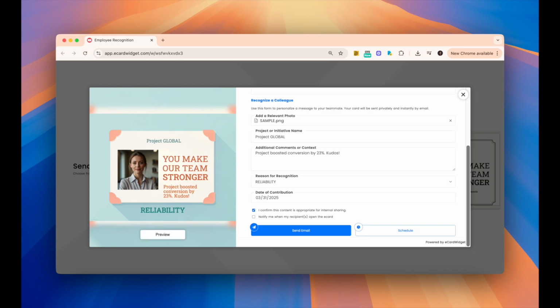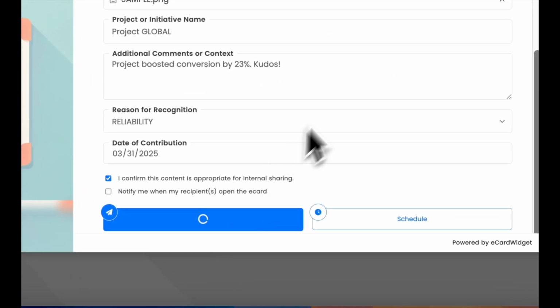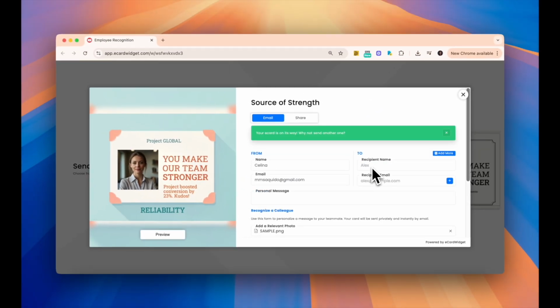The most powerful aspect is watching the eCard design update in real time as we fill out the form. Every piece of information becomes part of a beautiful, personalized eCard that maintains brand standards while celebrating individual contributions. When submitted, this creates a memorable, personalized experience that goes far beyond a simple greeting card message.